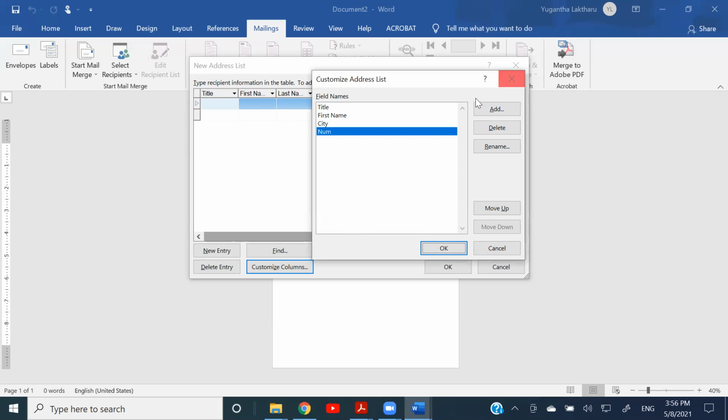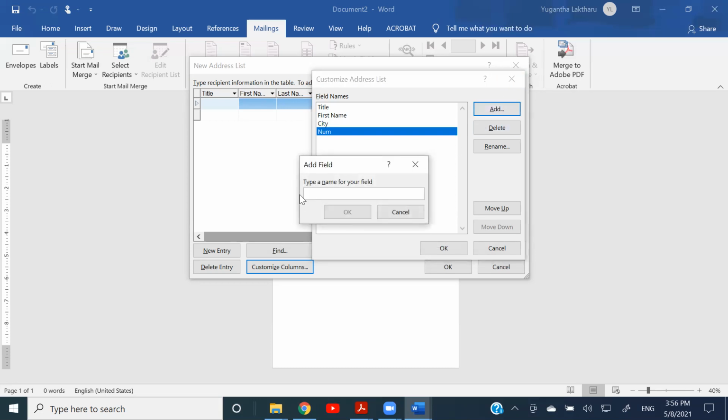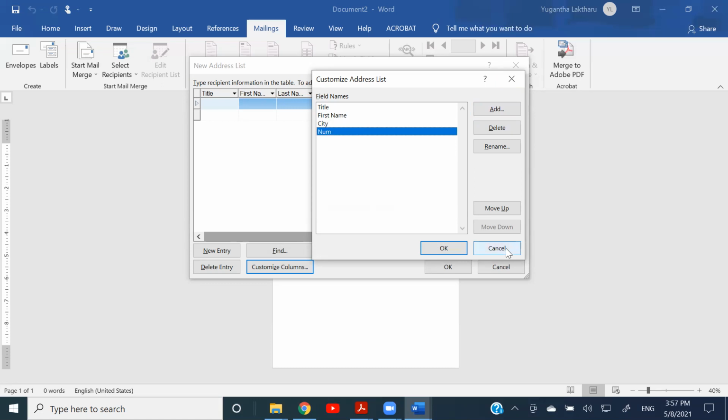Right? So how did I do that? I press on the add button. I type whatever I want and press OK. And it will create me a new column. So if I need to put this in between first name and city, I can move it up. Whatever has been moved up can be moved down if you want.